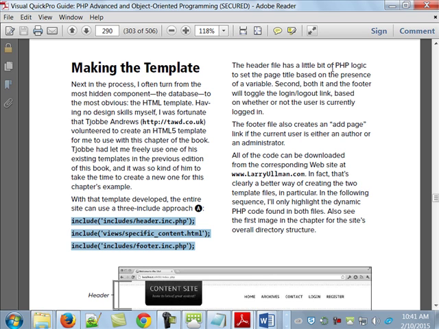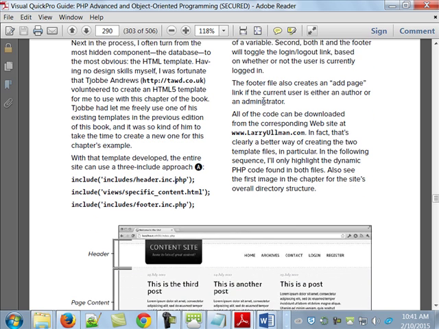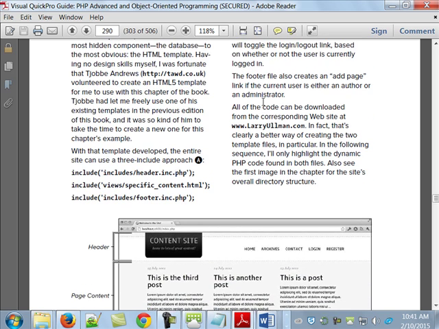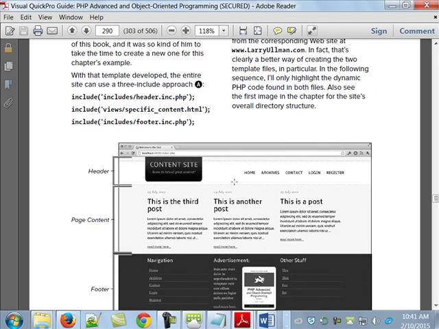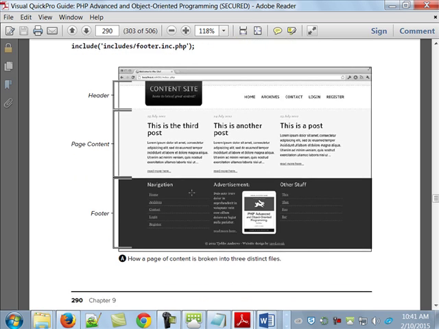So as he says, since the header file has a little PHP logic that sets the page title, it can't be a .html file, it must be a .php file. All right. Second, it says both it and the footer will toggle that login link to show whether you're logged in or not logged in. All right. So again, header content, I guess he calls all this his footer content, and the area that's in the middle is the content area.